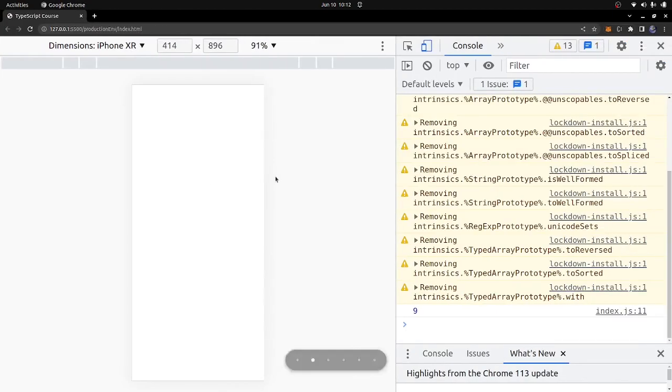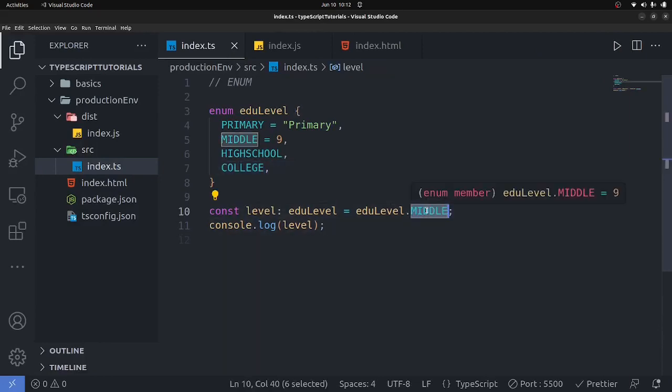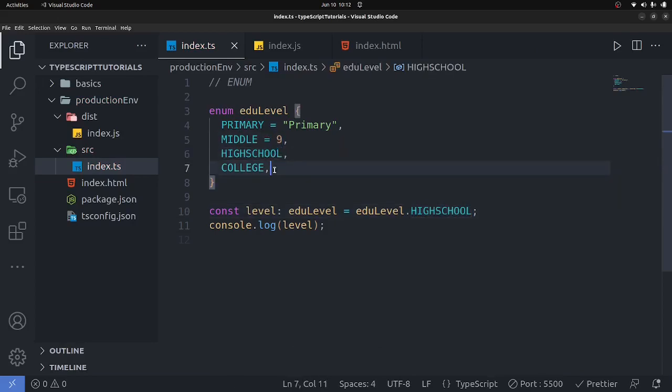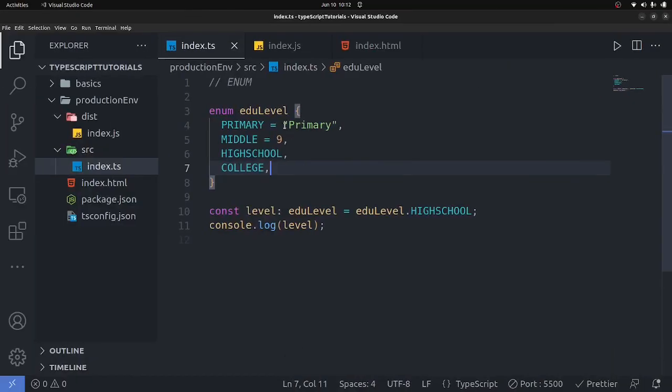Okay, so if I go here, you can see now we have 9. So if I go ahead and say primary, if I go ahead and say high school, what do you think the value of high school is going to be? Since this is going to be 9, this is going to be 10, and it's going to be 11. Okay, so if I go in here, you can see now you have 10. So it increments afterwards. So if you give it a string value, then you also have to give the next one an integer value, and then from there it's going to increase afterwards.